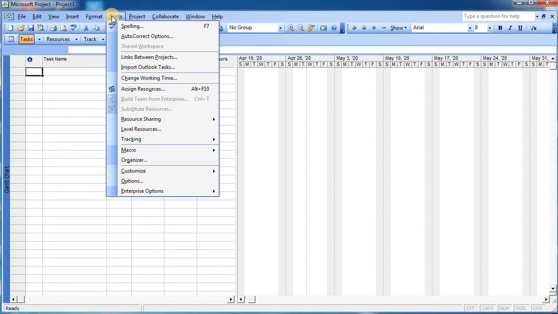Tools consists of various tool options. If you want to develop a small project over this side and this project is a part of some mega project, then we can link up this project with another project by utilizing this particular task, that is known as link between projects. Many more functions are given over here.